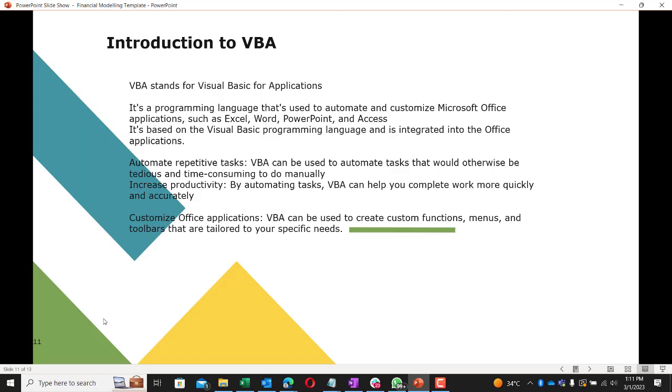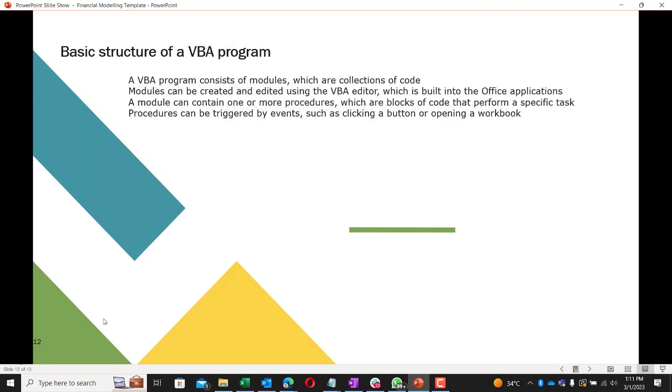So it's very easy to understand at the very, very start, especially with things such as record macro and other things like that. But over time, it does get a little bit difficult. That's what Python has over it as well. But everything has its advantages and disadvantages. VBA is still the used language inside Excel. So if you want to automate tasks, VBA should be the one you use. But you can also use Python to do it as well. It can also customize Office applications. VBA can be used to create custom functions, menus, and toolbars that are tailored to your specific needs.